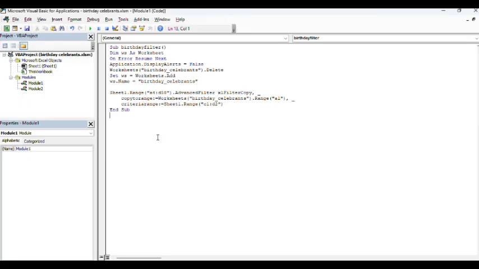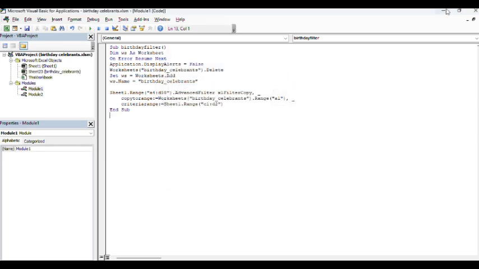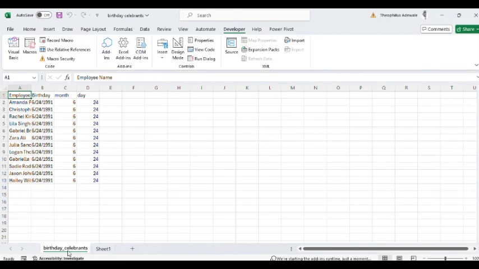Alright, the code is as short as this. What I'll do right now, I'm going to run it. Voila, it has created a new worksheet and it has given me the birthday celebrants for today.